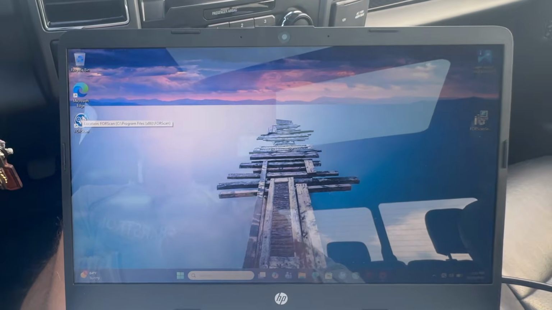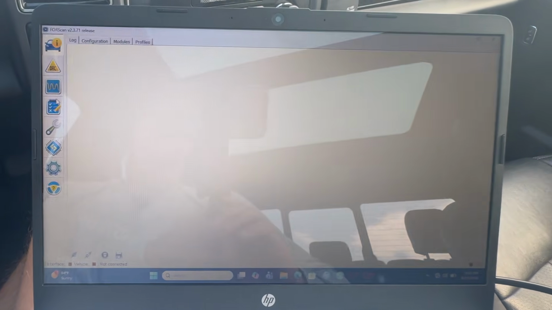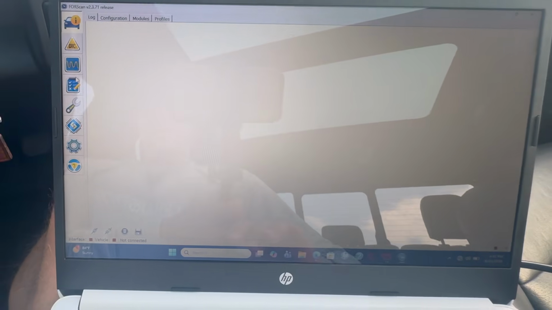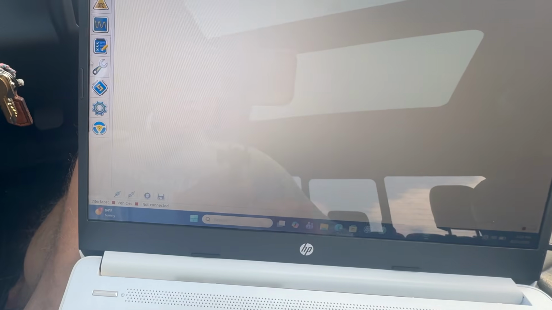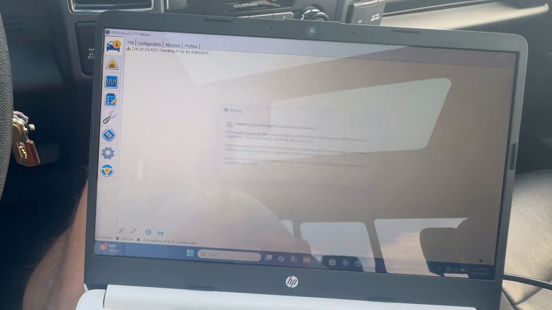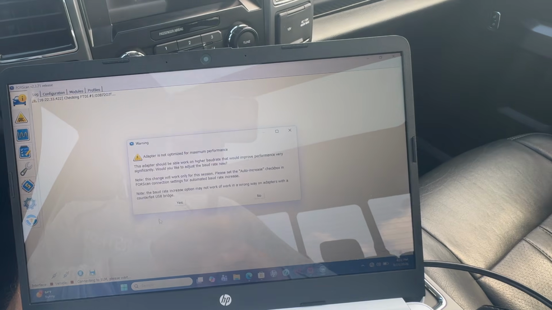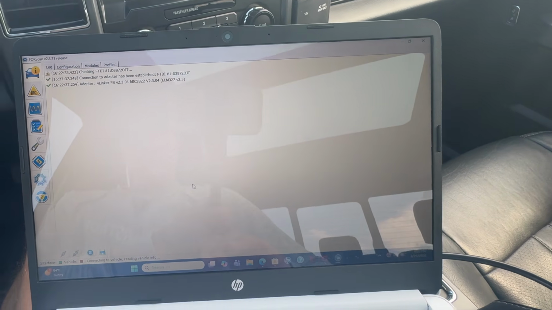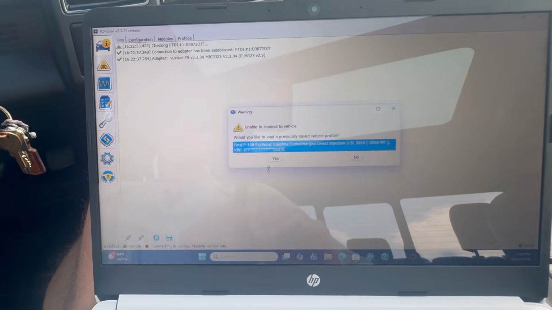FORScan. Sounds so incredibly close to FORScan, but whatever. All right, we're gonna click down here. Where's my mouse at? Click down there to the connect button. We'll do that. It's gonna run through all these things.